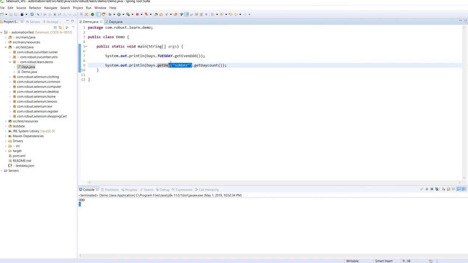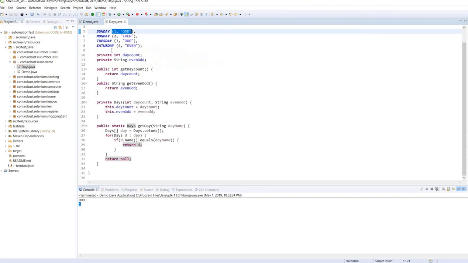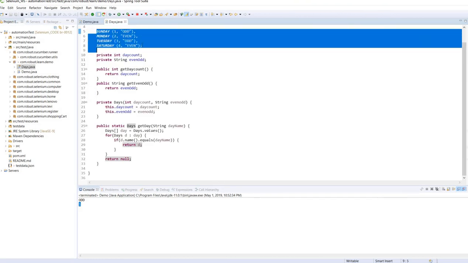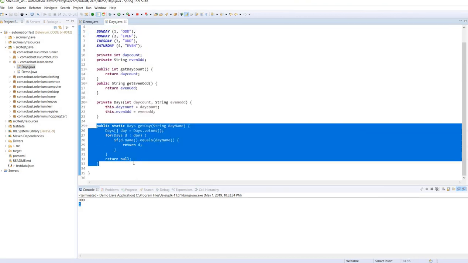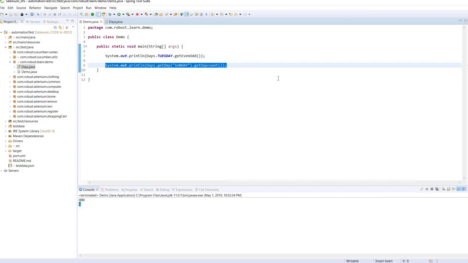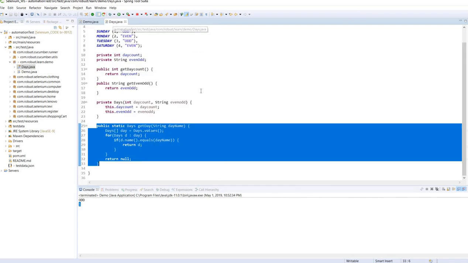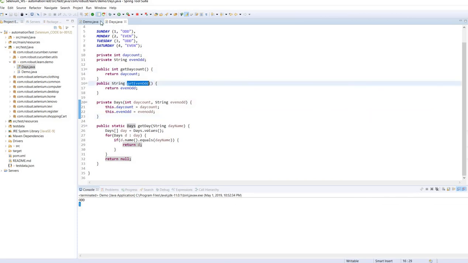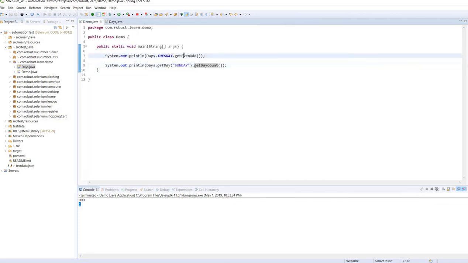Get day is looking for one string argument. That argument is being compared across this entire enum. Who does that? This loop is doing that. That is what we want to externalize. Sometimes we want to use that method, and then that will handle that for you. So now we have a day count, and you could even do whatever another method is. We can even do get even odd, just like this guy is doing. So just like calling the method.